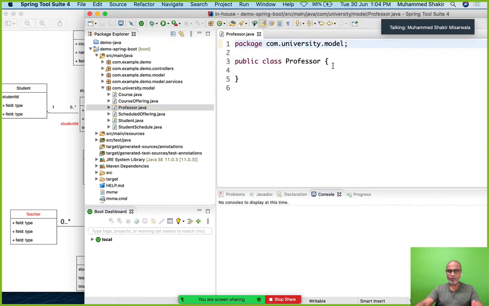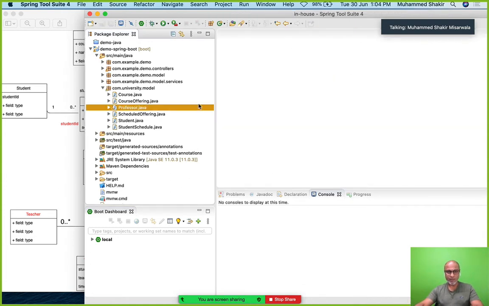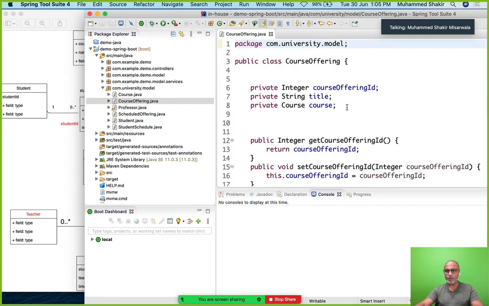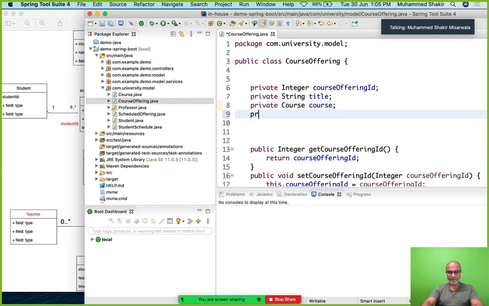Professor, what kind of properties will I have in the professor? Private integer, I'll say professor ID, okay, and I'll say private string name of the professor, and there can be other fields as well. But I must go back to course offering. Don't you think based on the relationship, each course offering will be related to one object of class professor? I will definitely have here what? Private Professor professor, like this. Okay, that's how it is.